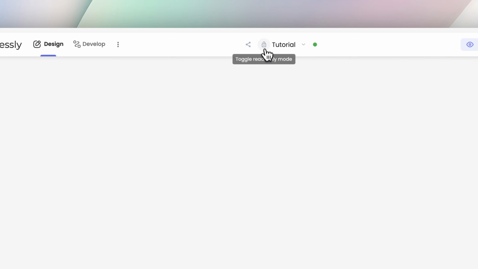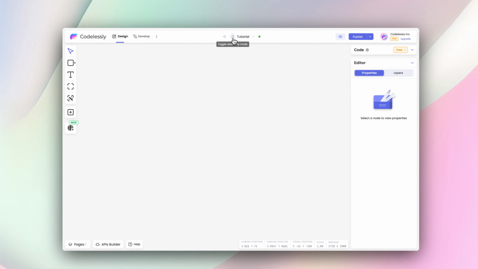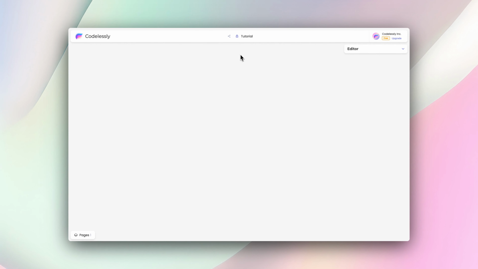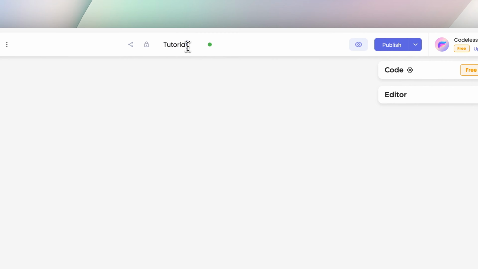The lock icon next to the share button lets you toggle read-only or view-only mode, which disables you from making any changes to anything. In the center, your project's title can be modified by tapping on it, and next to that is a green circle that indicates that the editor is able to access the internet to save any changes you make, and that the page is functioning properly.